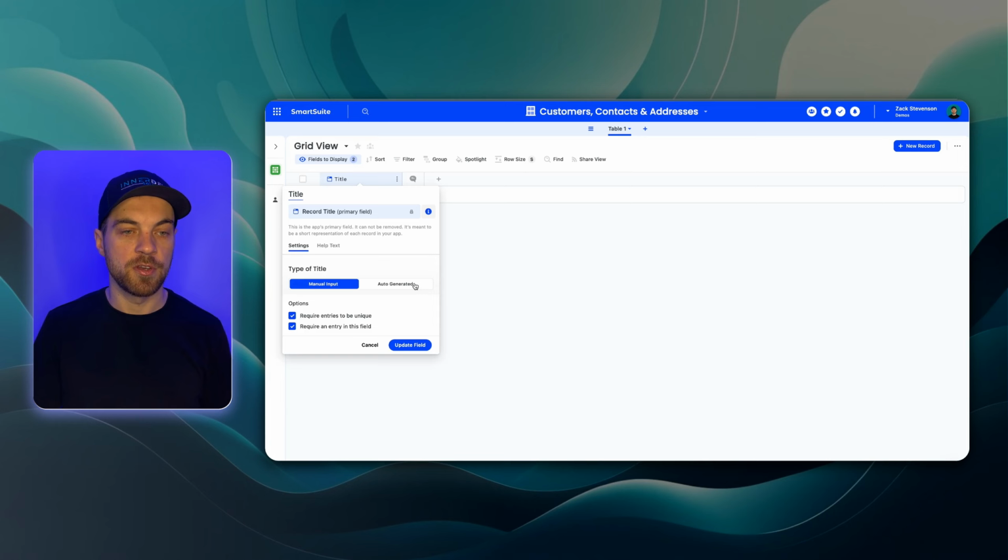First thing that we're going to do, I'm going to actually leave this as manual input, and we can call this company or customer name, something along those lines. Maybe I'll just add company name. And we want the entries to be unique.